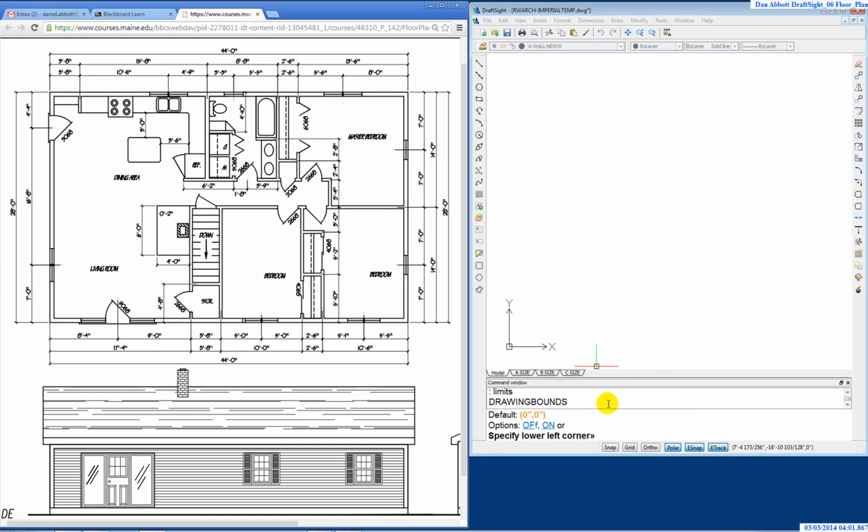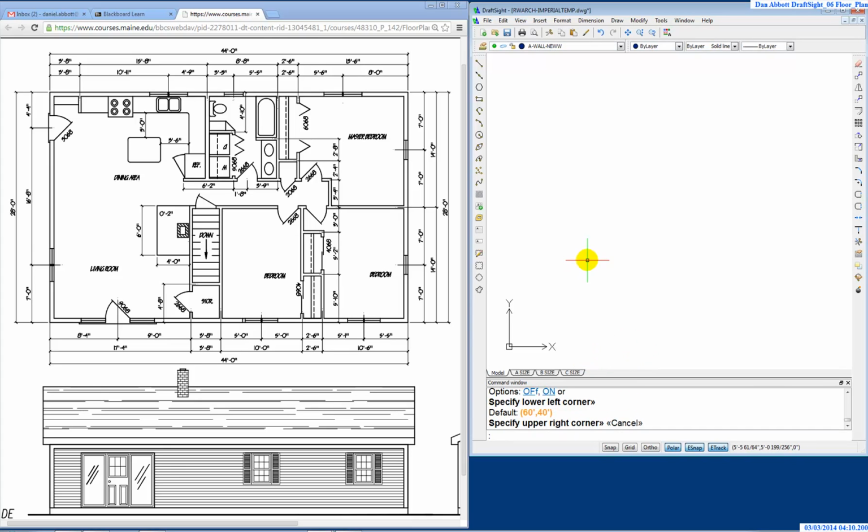So I'd like my limits, I'm going to switch back to DraftSight now. I'd like the limits to be bigger than that. So 60 feet by 40 feet is plenty of room to draw. So now I'm ready to get going.